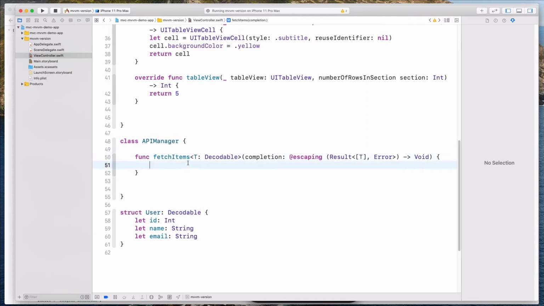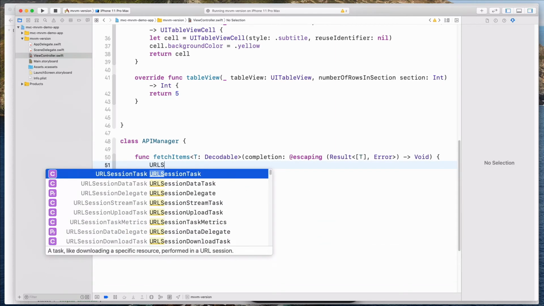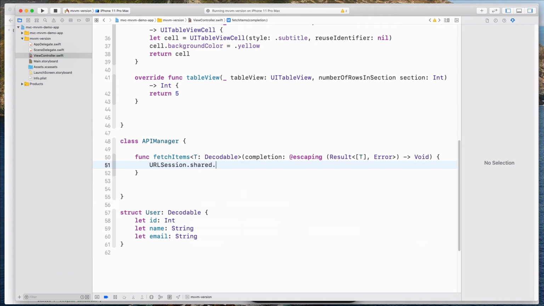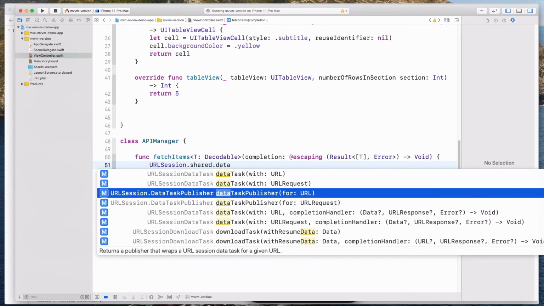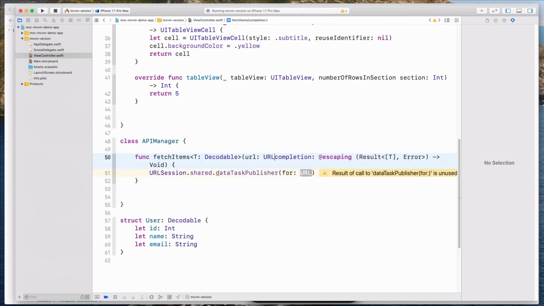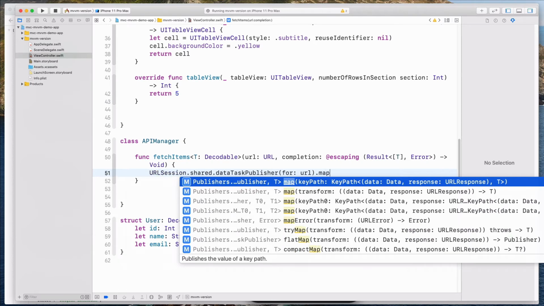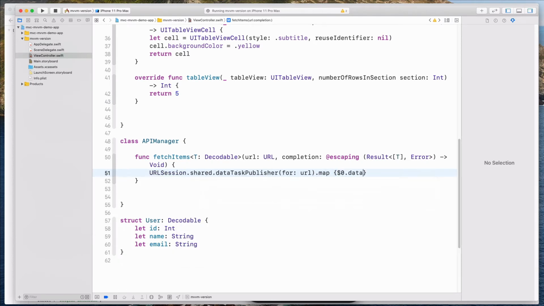All right, guys, so I'm going to show you how we're going to do this. So URLSession, we're still going to use the URLSession. Okay, .shared.dataTaskPublisher, but this time we want to use this data task publisher over here. Okay, so I want to pass in a URL, so maybe I can just pass in a URL over here. Okay, so it will be URL here, and then I'm going to do .map. Okay, and then I'm only interested in the data. Okay, so let me just remove the space over here.